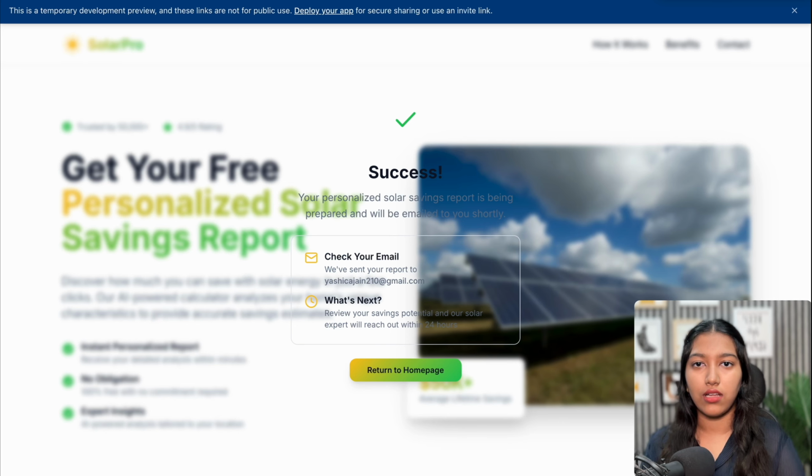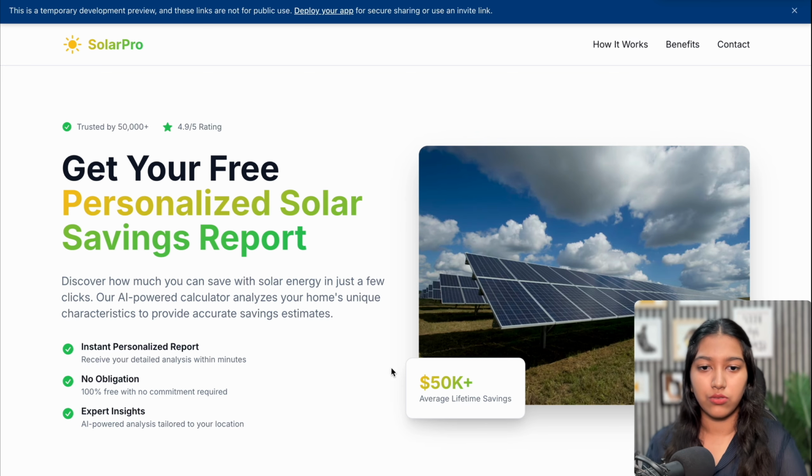Let's see what other changes we want. So let me click on return to home page. I mean, this is fine. Let's have a look at these ones, how it works. Okay, so it takes me nowhere. Benefits, again, takes me nowhere, and contact.